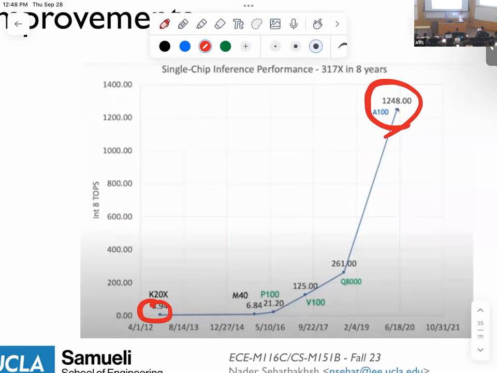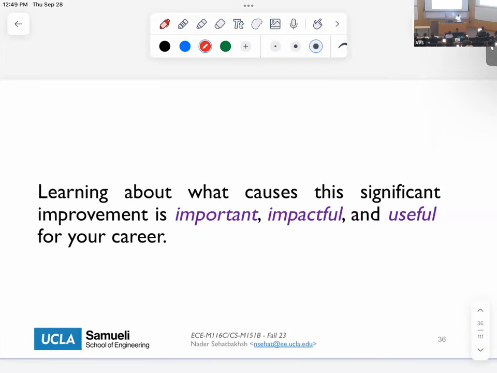And you can see how this is relevant to a designer at the higher level as well, because once they understand this kind of interaction, they can design better software. They can design better algorithms if they understand that there is a hardware interaction that can be leveraged. Okay. So we're going to learn about this. And what I want to say is learning about this is important, impactful, and actually quite useful for your careers.